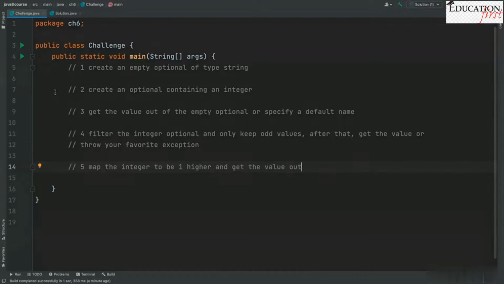The third exercise is to get the value out of the empty optional or specify a default name. Clearly there is no value, so we need to specify this default name, and that's the one that we'll get then. The fourth part is that we're going to filter the integer optional and only keep odd values. After that, we're going to either get the value or throw your favorite exception. I'm just going to go for runtime exception in my example. Then, 5, we're going to map the integer to be 1 higher and get the value out.